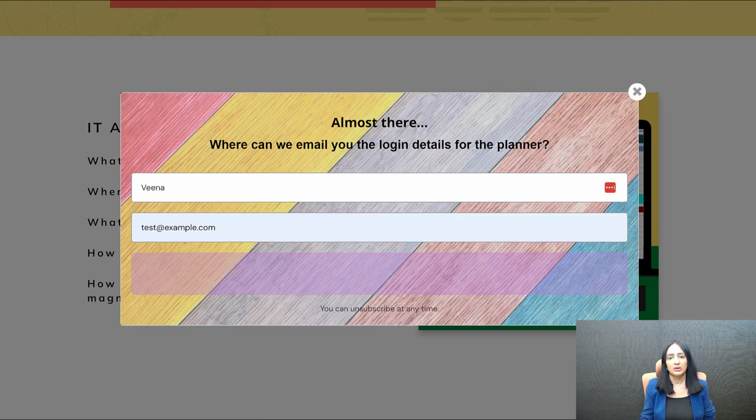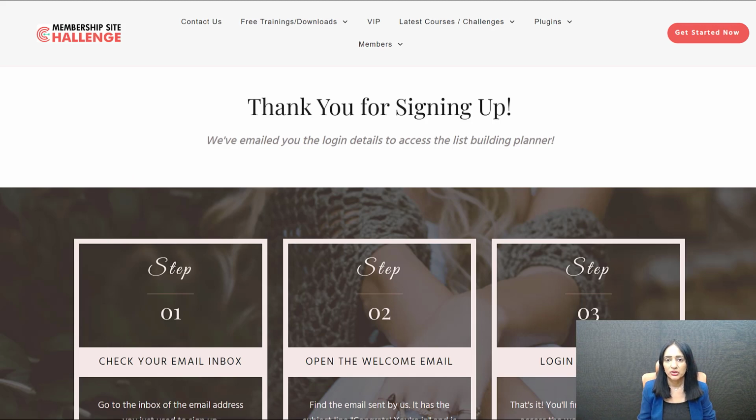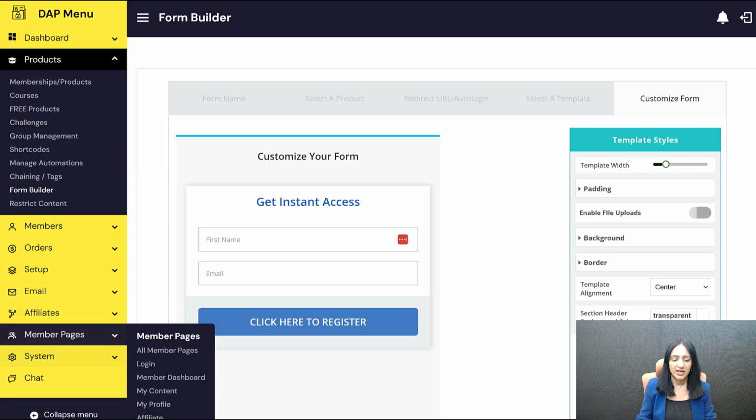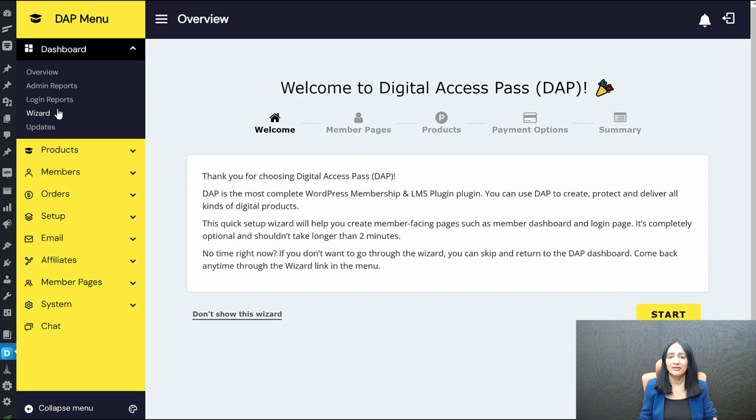And then it will automatically give them access to the product in DAP, and they will get the welcome email from DAP right away. And it will say, thank you for signing up. Here's your login details. Log in to access your product. When they log in, they will head to the dashboard where they can access the product they just purchased from you. You can create all your pages, your membership dashboard, your login page, your content page, profile. All that stuff you can do here, but I'll show you that in a bit because we have a wizard that you can access from the dashboard menu.